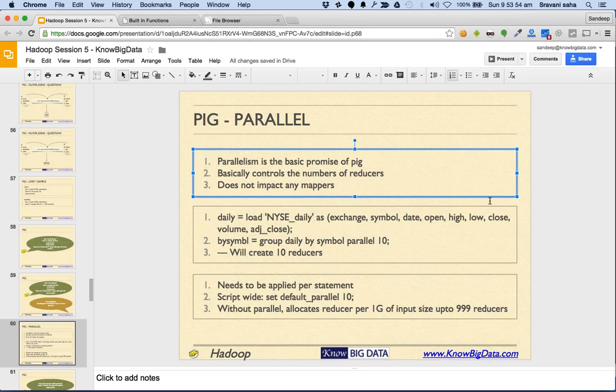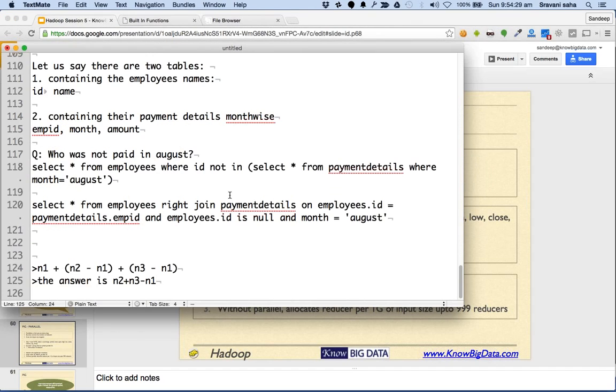In case you want to set a default in your script, you can begin your script with set default_parallel and then mention a number. Okay, so Leonid's question is, can you explicitly specify zero number of reducers? I don't think that you can do it, and maybe I'll have to try it out, or maybe you can try it out.